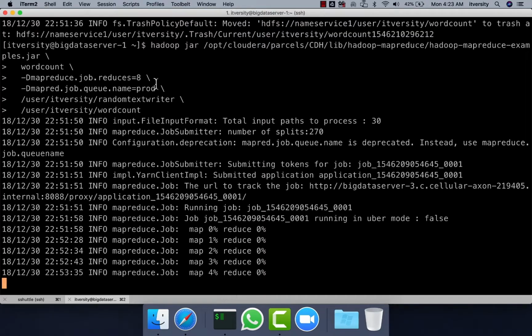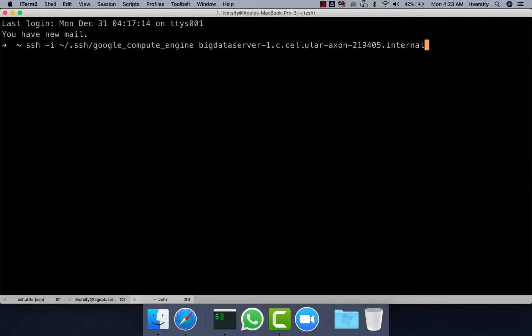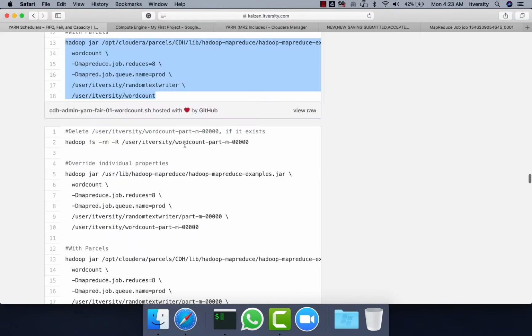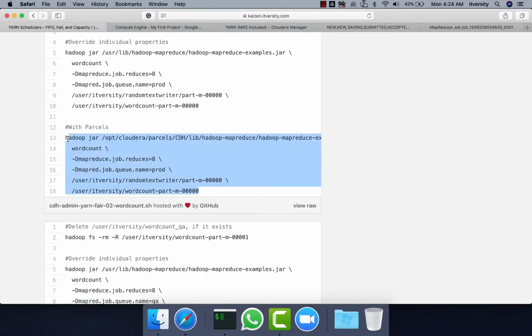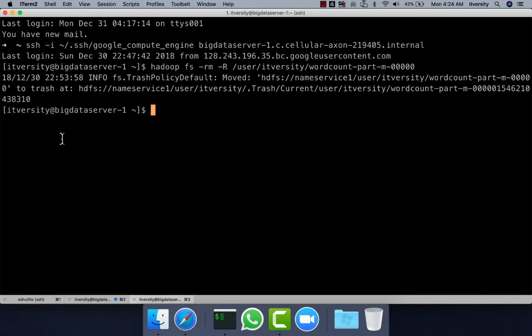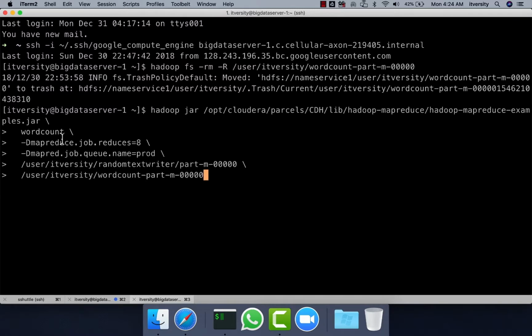That being said, now let me open another tab and connect to the gateway node of the cluster. And now let us run this job. In this case, we are trying to process only one file, and it requires 18 tasks to complete it: 8 reducer tasks, 9 map tasks, and 1 application master.